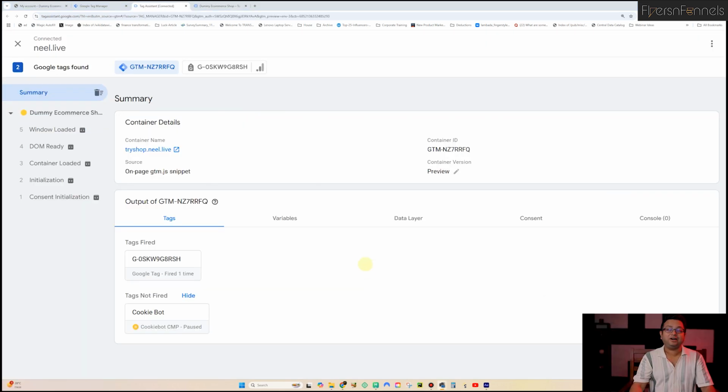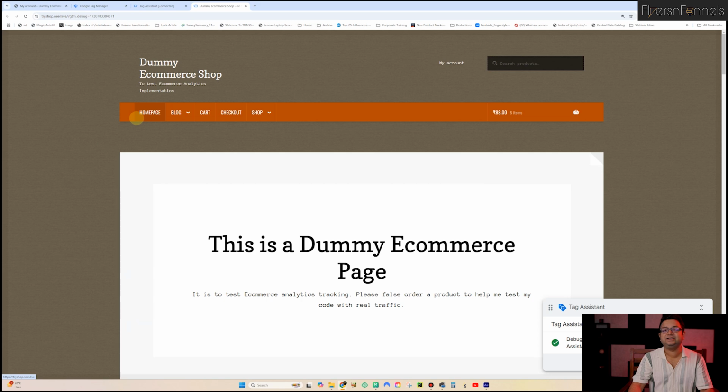All right, so the important thing to note on this screen, the tag assistant screen, is this left side menu. You see that there are 1, 2, 3, 4, 5 events showing up. These are Google Tag Manager events. Okay, don't confuse it with the GA4 events if some of you have worked on that before. These are different.